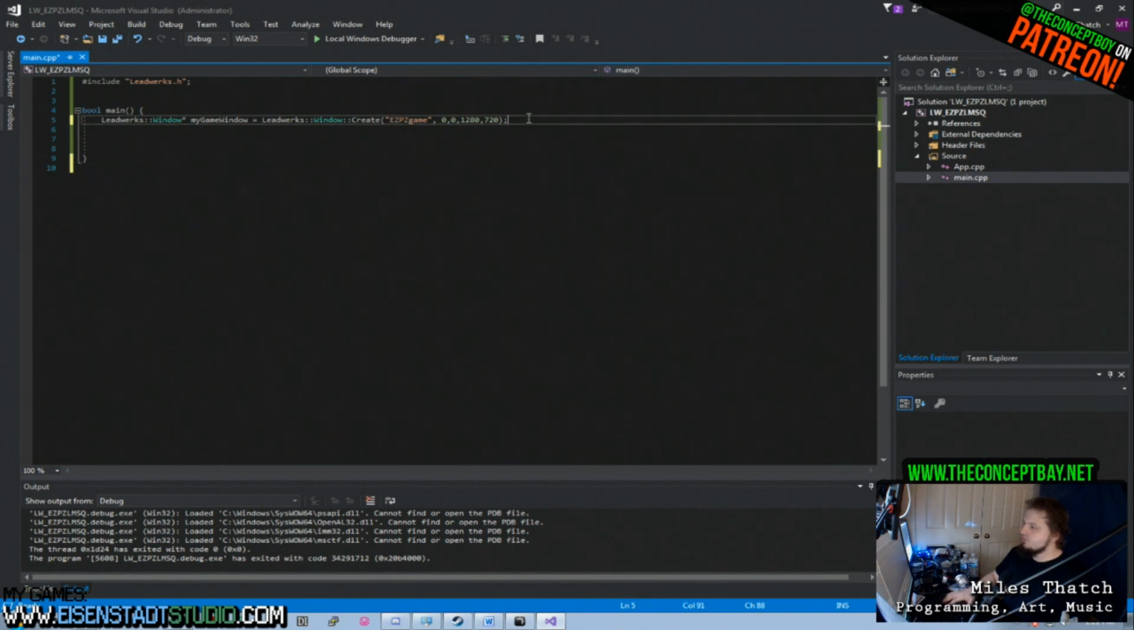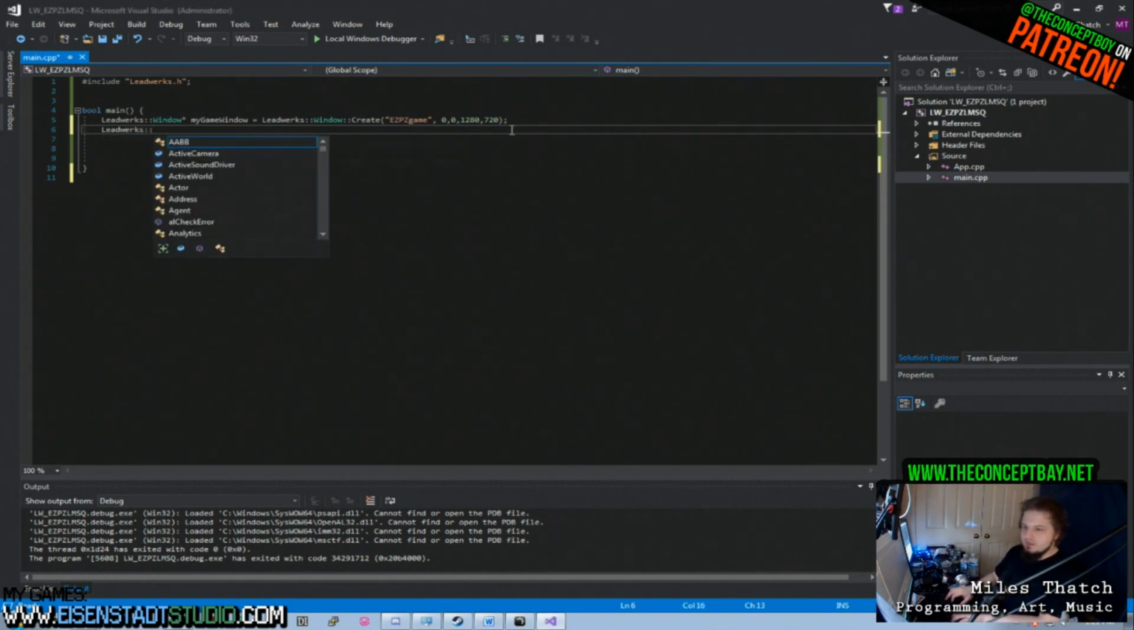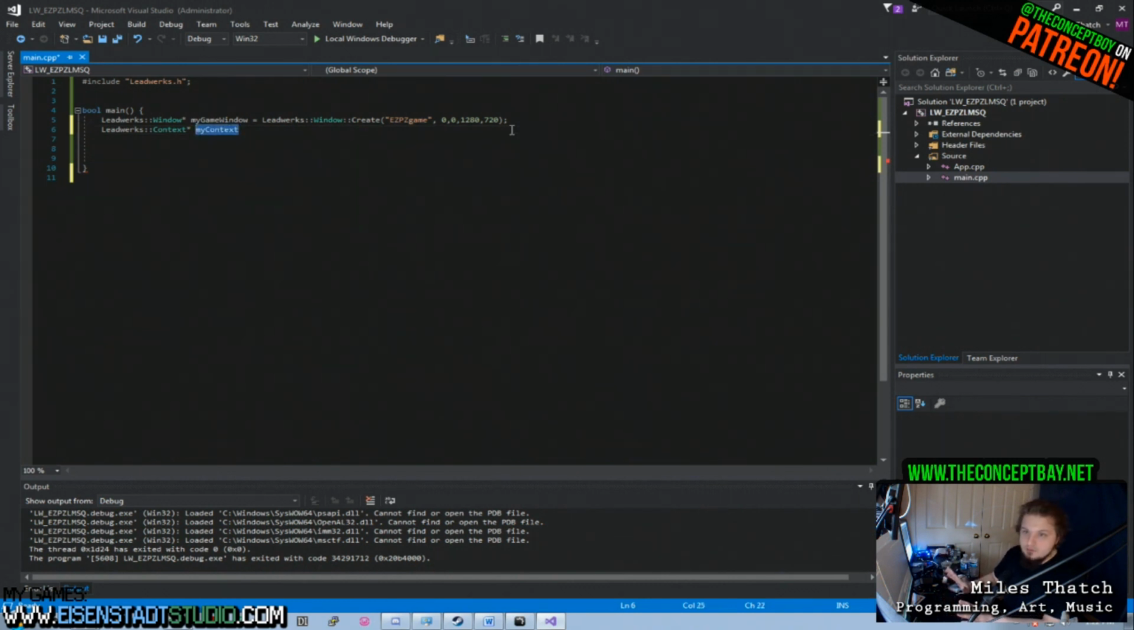That's fine. So what's the next thing that we need to generate? The next thing we need to generate is the context. As I said, the window is just the box. You need the context, which is the canvas on top of which your game content is actually being developed. So same thing, from the Leadwerks library, we're going to pull up the Context class. Using the Context class, we're going to create a variable that's going to be responsible for storing the context that we're going to be creating. So that's going to be my context. Once again, this is just a variable name. You can call it armpits, right? You can call it anything you want.